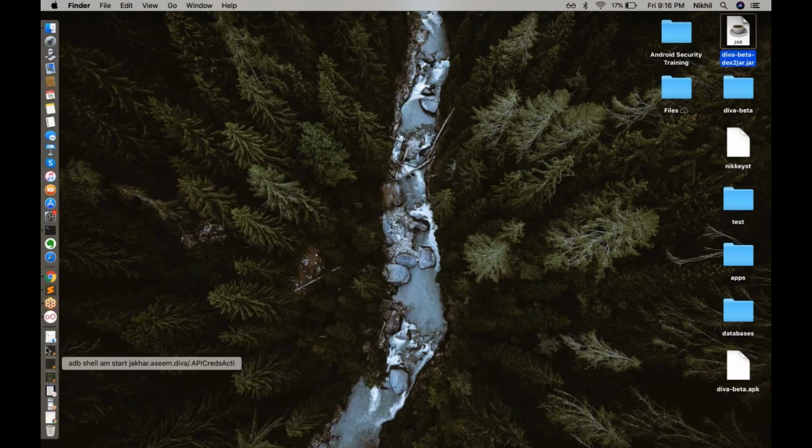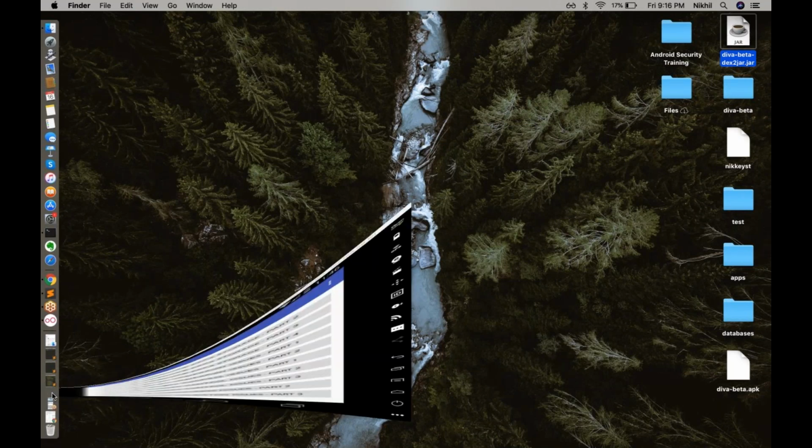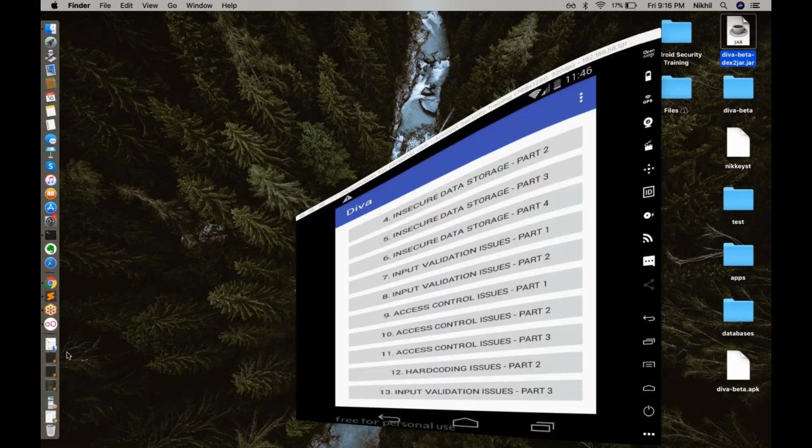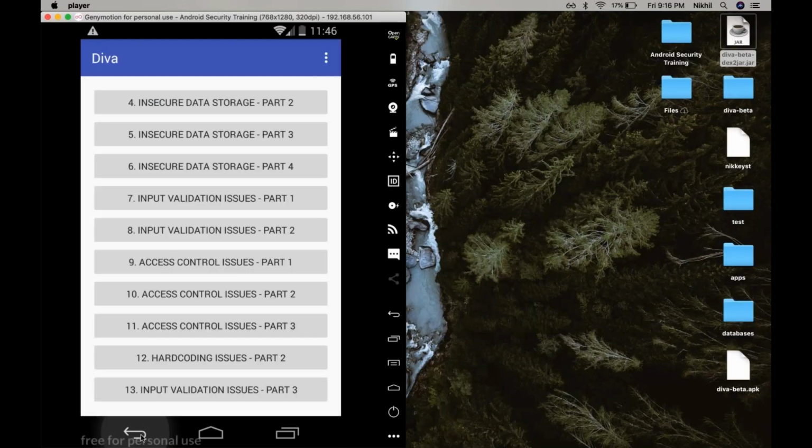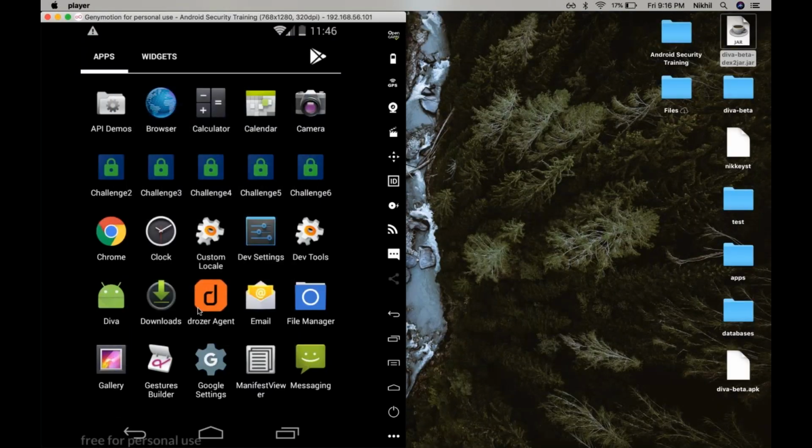Once we open up the emulator here, the emulator that I'm using is the Genymotion emulator. Again, you get the free personal use one. You could go ahead and download it. I will be sharing the link for this as well. So we have installed the Diva application here.